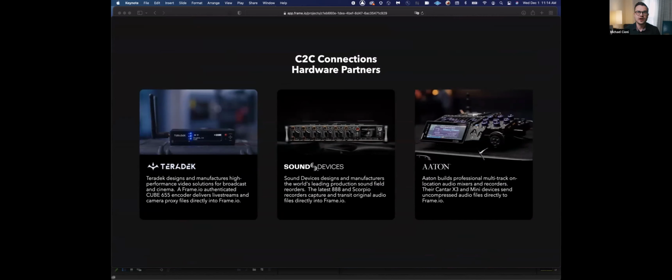Camera to Cloud came out earlier in 2021, and our video proxy recording, the video side, is Teradek. They make a product called the Cube, and the Cube is the proxy recorder that transmits and makes the connection between a camera and the cloud. Our audio partners are Sound Devices and Aton. These are professional external audio recorders that can record directly to the cloud.